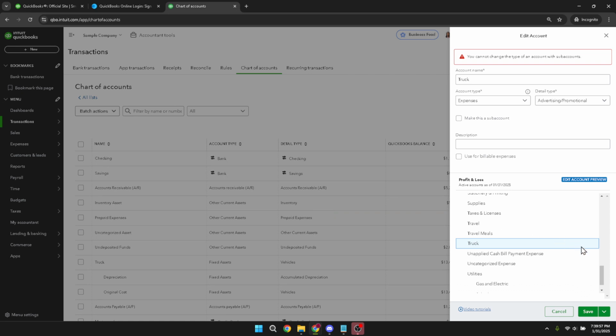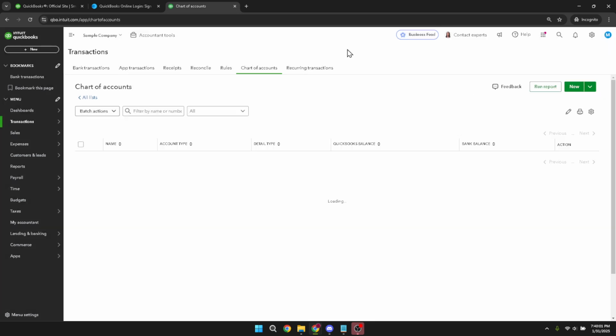And there you have it. You've successfully changed the account type in QuickBooks Online, giving you greater flexibility in managing your business's financial structure.